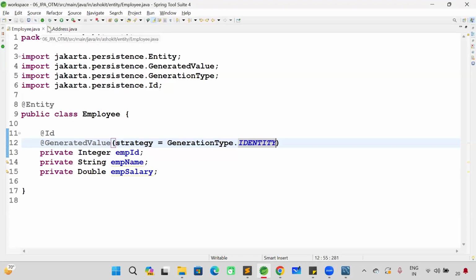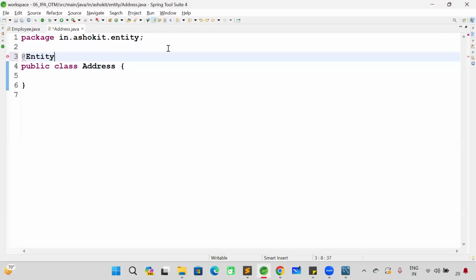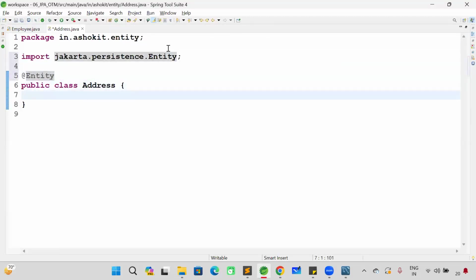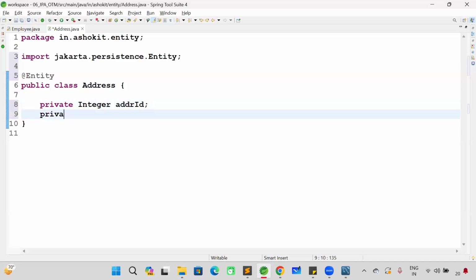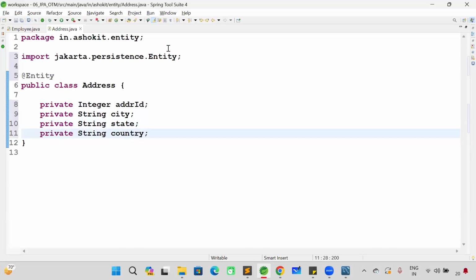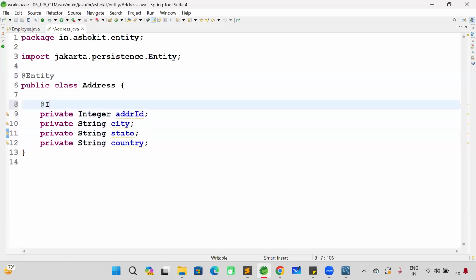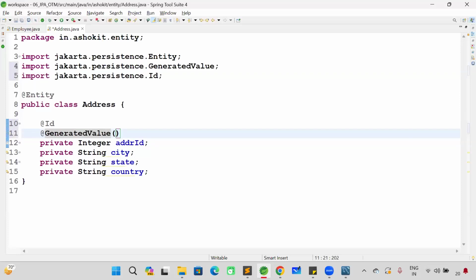Next, let us create the variables in the Address also. I want to represent Address also as one entity. This table will have its own primary key: private Integer addressId, private String city, private String state, private String country. This addressId is a primary key, and we are using the GeneratedValue strategy as identity.